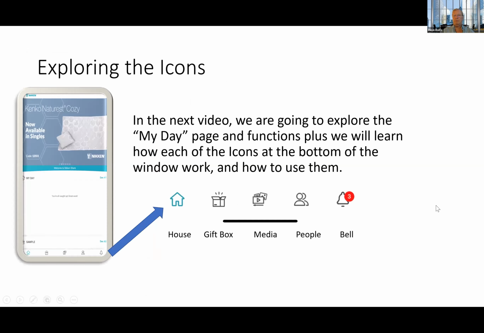All right. So in the next video, we're going to explore the My Day page and the functions, plus we will learn how each of the icons at the bottom of the window work and how to use them. So that's the home, the gift box, the media, the people, and the bell. And that's going to be a lot of fun.